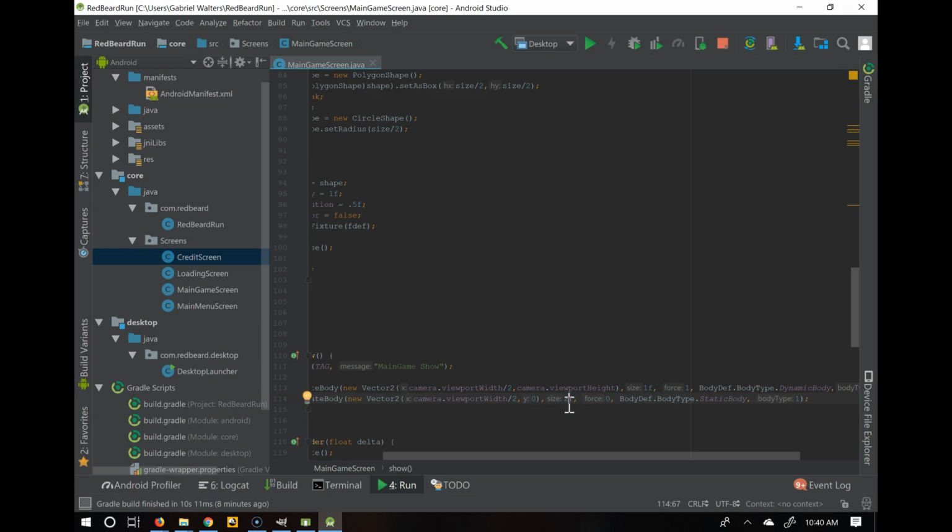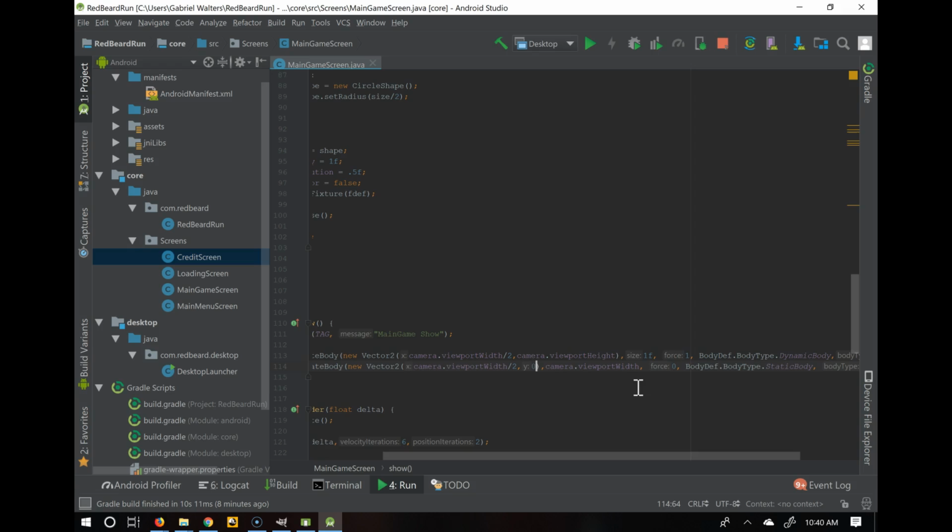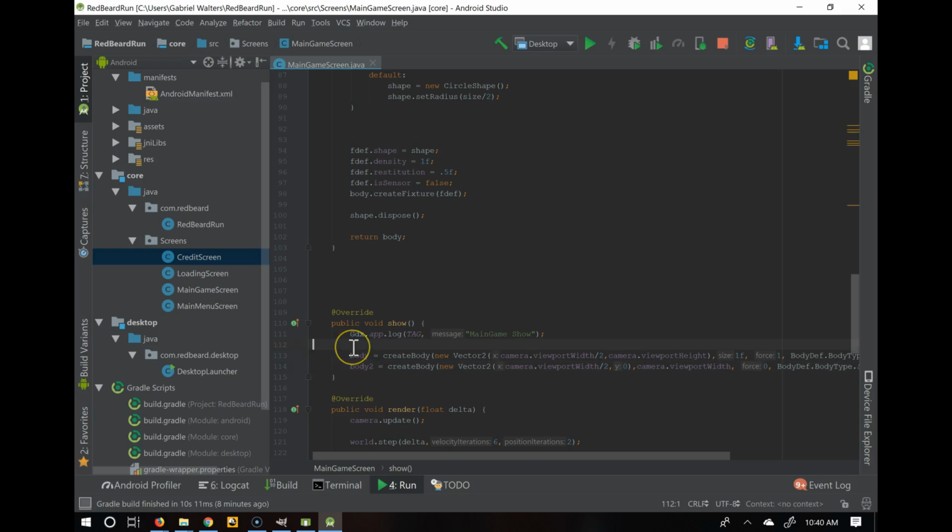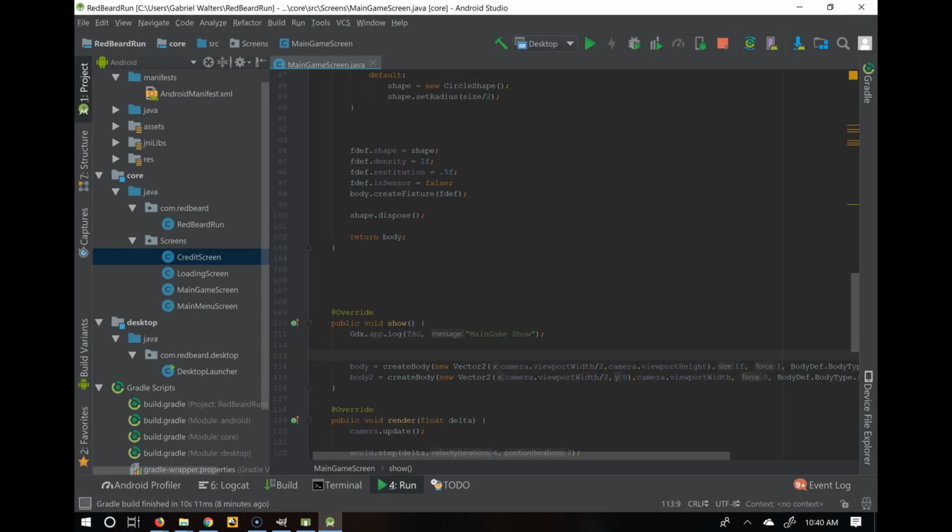But I want this to be much bigger. I want this to actually be the full width of the screen. So camera dot viewport width is going to be my size. Now I want it initially set the center, but I want it at 0. So it's probably going to be cut in half. I might want to subtract from that, but we could see. And we want to create a bunch of different bodies of different sizes just so we can see it interacting with each other.